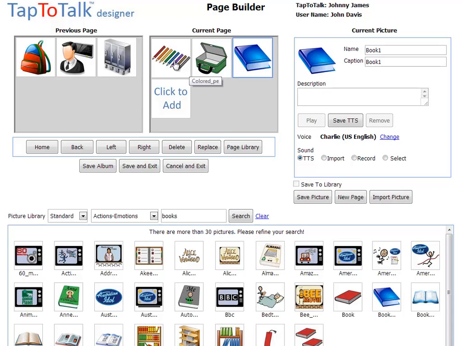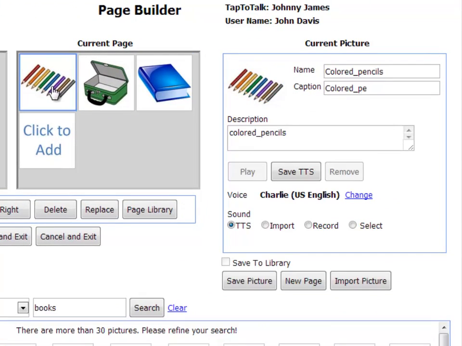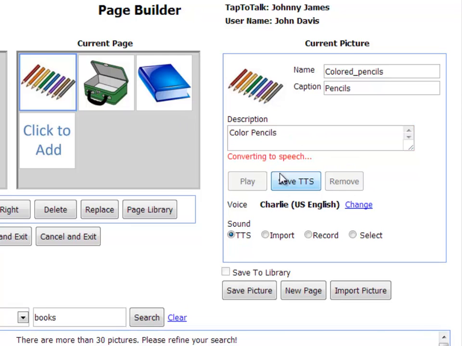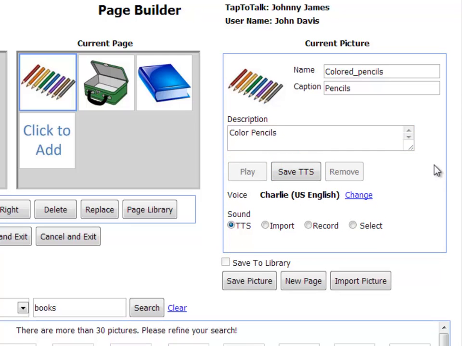Again, what I do is go through one by one and change the properties of the pictures by making it the current picture. Again, to change the properties, I click on the picture. It becomes the current picture. I change the caption. I change the description. I convert it to speech. Color pencils. I press on Save Picture.